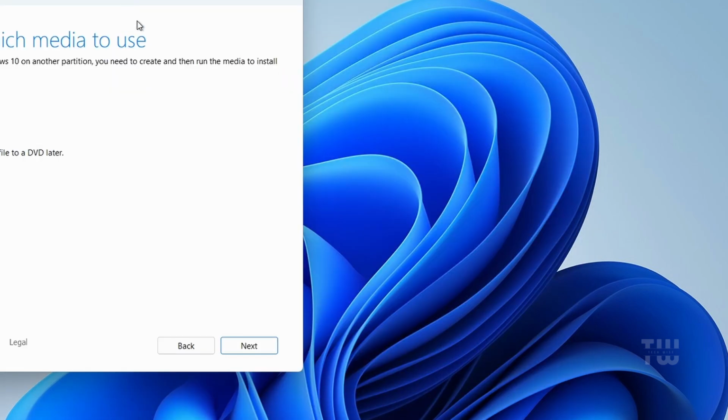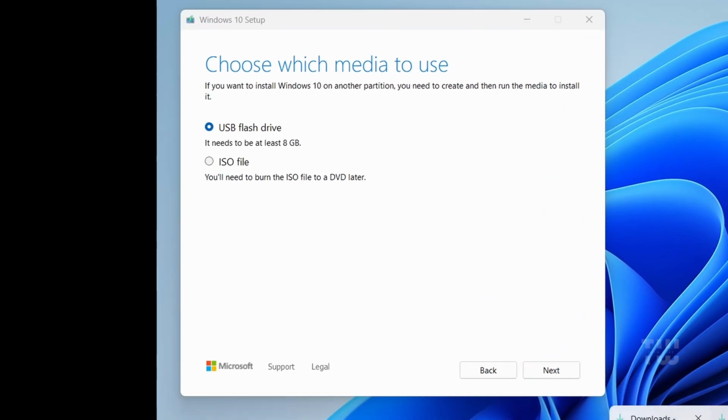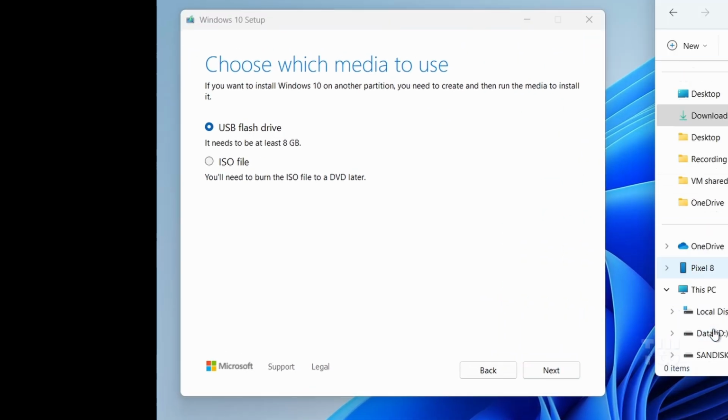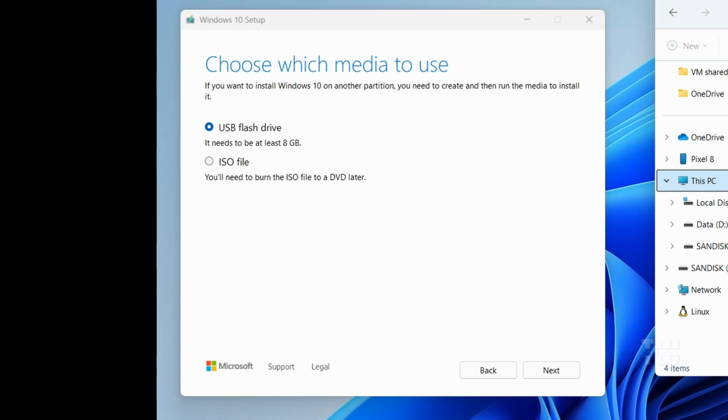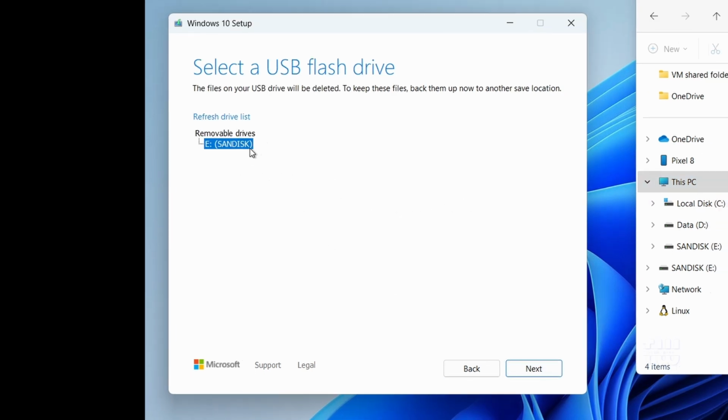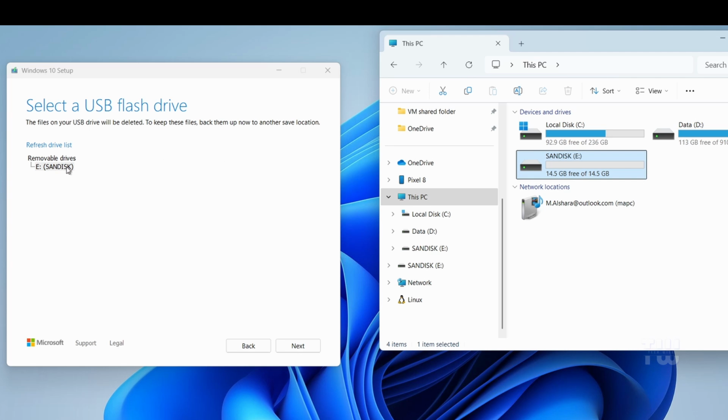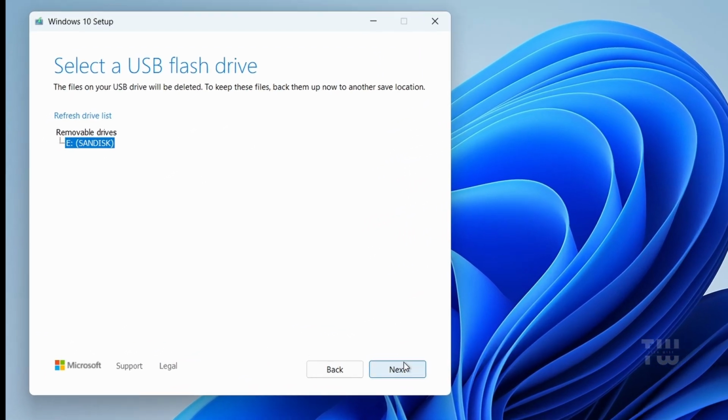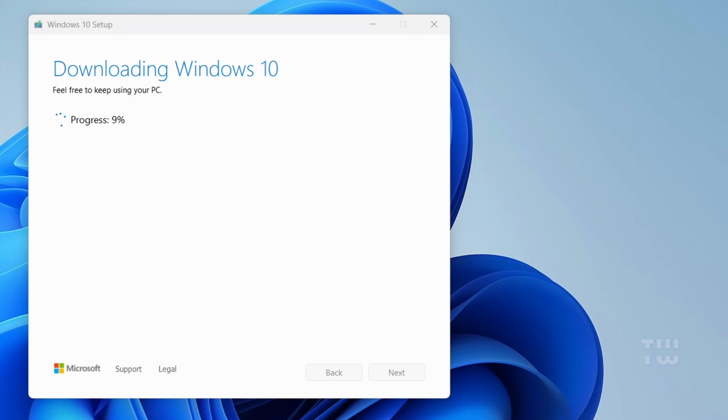Now plug in your USB drive and just make sure you have backed up any important data on it before proceeding. Select the USB flash drive option and hit Next. Now this is important, just make sure you choose the correct USB drive from this list and double check that it is the right one to avoid any accidental data loss. Click Next and the tool will begin downloading the Windows 10 ISO file.